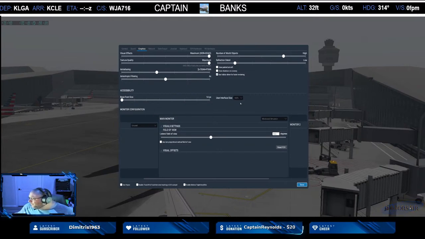So GPU is going to be all right in here. This is where you live. This is all GPU right here: visual effects, your texture quality, your anti-aliasing, your anisotropic filtering, and the reflection detail. A lot of guys group this in with the CPU. This is not CPU. This is graphics. So right away, you've got five things on these sliders that are graphics related.